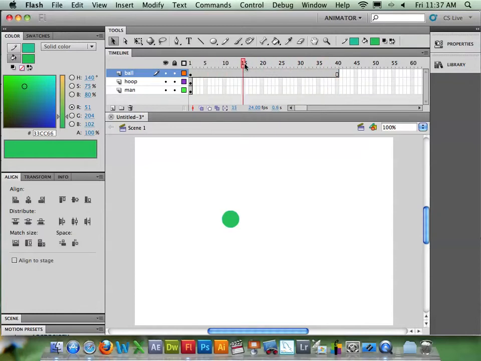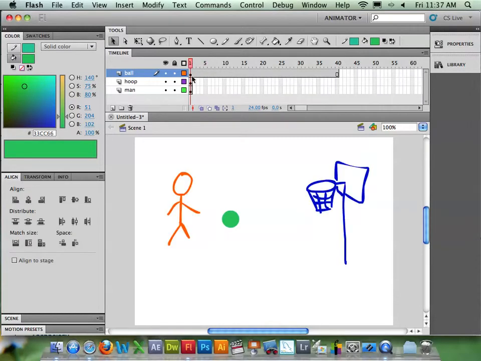But you'll notice that the other 2 layers disappeared. That's because they don't exist yet down here. They only exist in the frame there. So when I get all the way back to frame 1, they reappear again. So I want these other objects to be there as well.